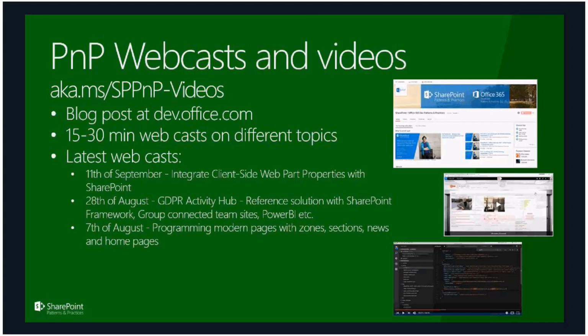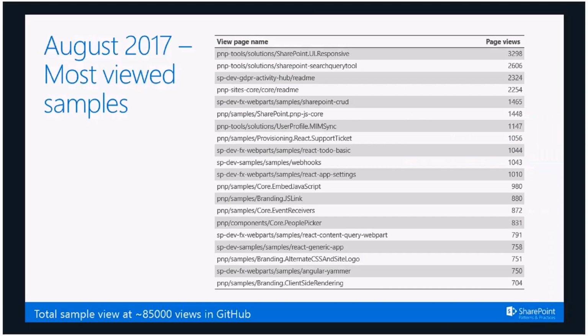So most likely later today, there will be interesting announcements on certain things, which I can't say out loud, but there will be a video on YouTube as part of that release as well. It's a faster way for us to provide you guidance rather than always waiting for the following Monday with a new webcast. Anyway, we had integrate client-side web part properties with SharePoint, GDPR Activity Hub, and programming modern pages as a webcast recording, and those are available as YouTube videos.